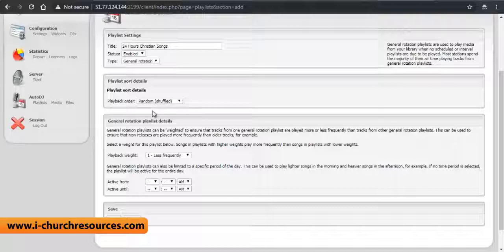That's what you have here. But if you want it to play sequentially, that means you want it to play after number one, then play number two. After number two, they play number three. After number three, they play number four. Then you can go to the next option, which is sequential.